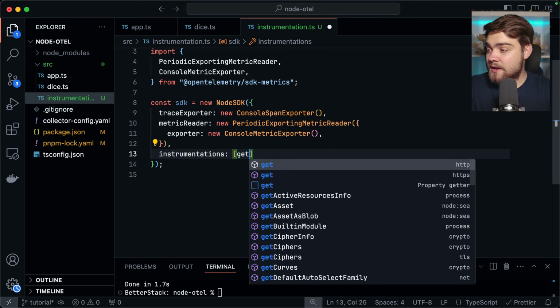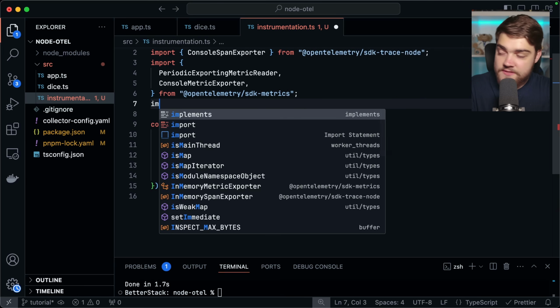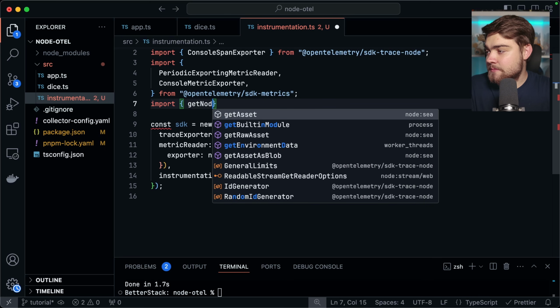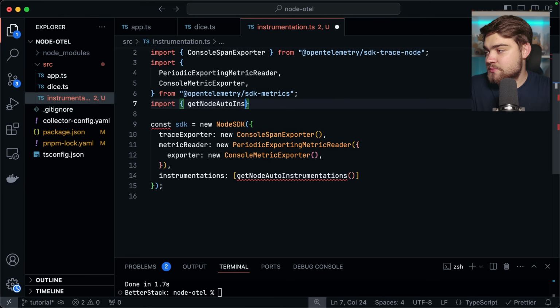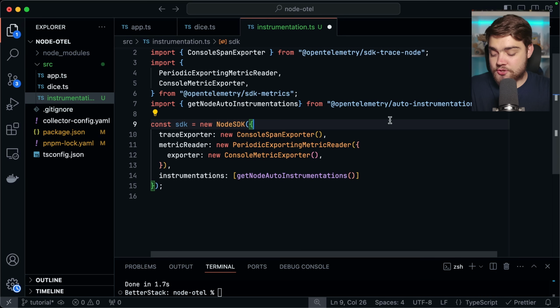and then this is going to be an array. And then you want to type in getNodeAutoInstrumentations, and that's going to be a function. And then we also need to actually import this. That's going to be import, and then getNodeAutoInstrumentations. I wish it was giving me the helper to do this. And that's simply going to be from the OpenTelemetry package of auto-instrumentations-node, like so. So we can go ahead and save that.